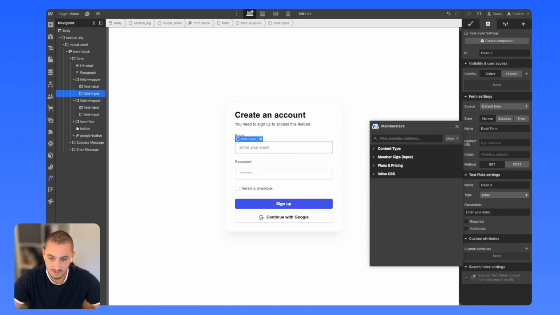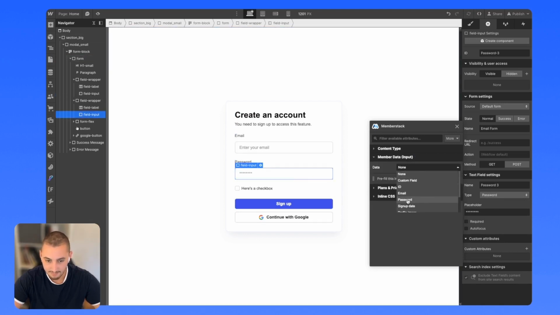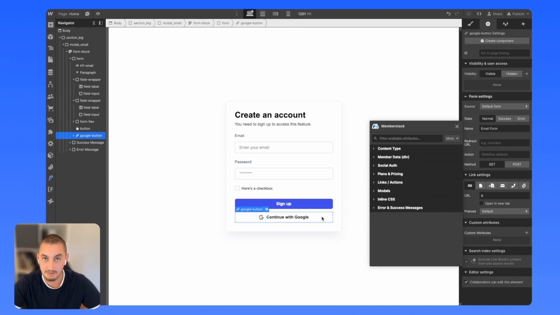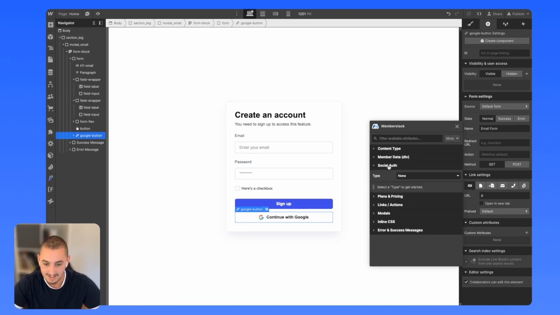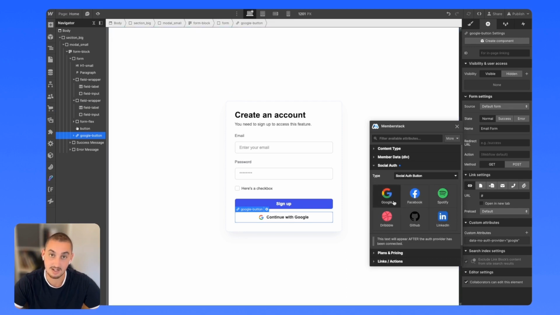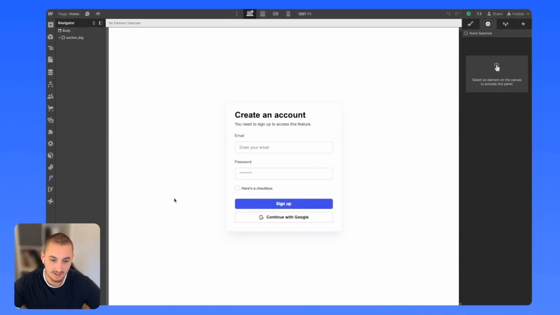Now, email as well. We are going to do a member data input and then email. Same thing with the password. Let's do that. And then this over here is social auth. I'm not going to cover how to set up social auth in this video, but to make it work with Webflow, all you would need to do is click that button, do type social auth button, and then in this case, select Google. So now you know how to create a sign-up form, both from Memberstack components and totally from scratch using your own built Webflow components. Now we have a working sign-up form.